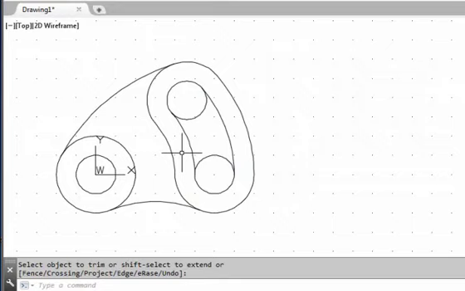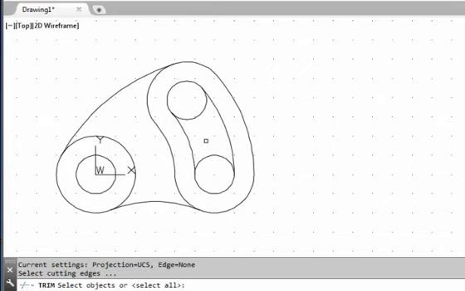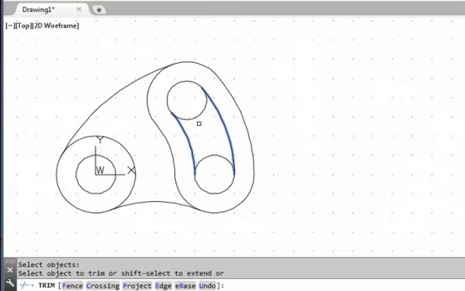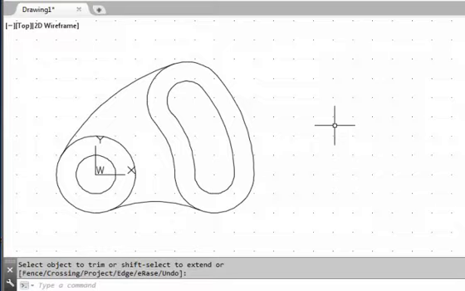1 more trimming to go. We'll need to trim portions of the 2 smaller circles. So hit the spacebar to repeat the trim command. Choose these 2 inside arcs as the trimming boundary. Right-click once and select the inside region of the 2 smaller circles. Hit the spacebar to end the command, and we have completed our design.